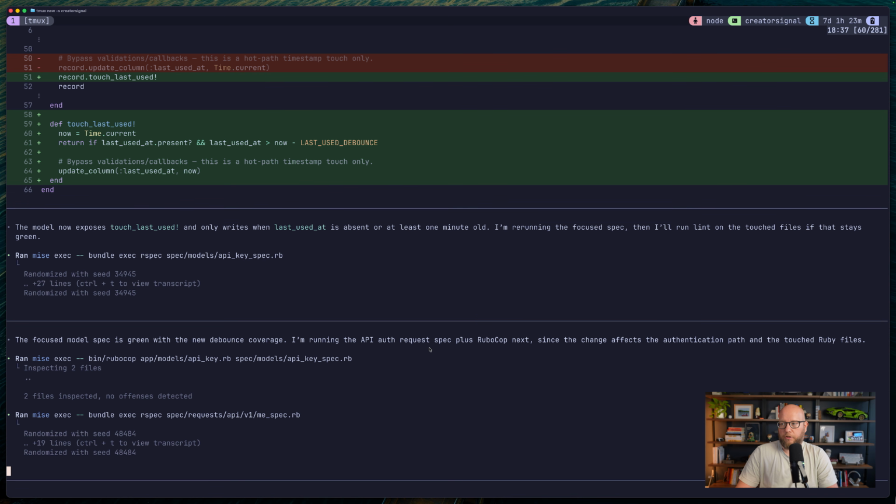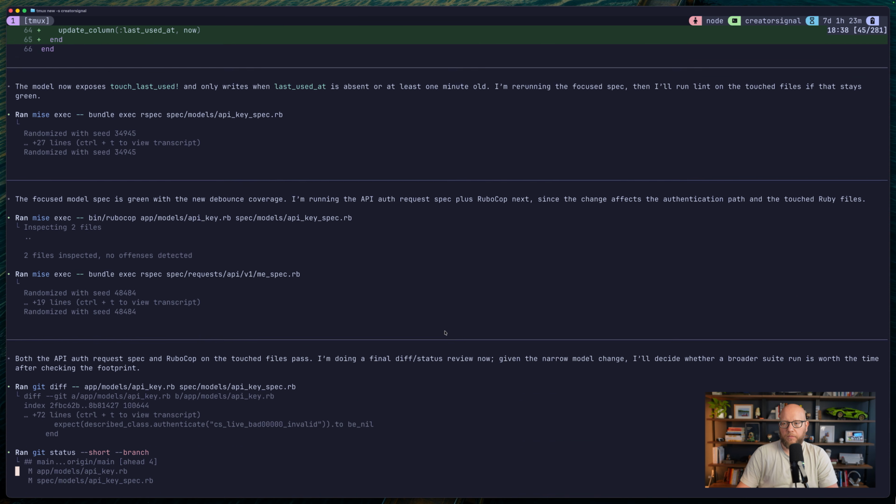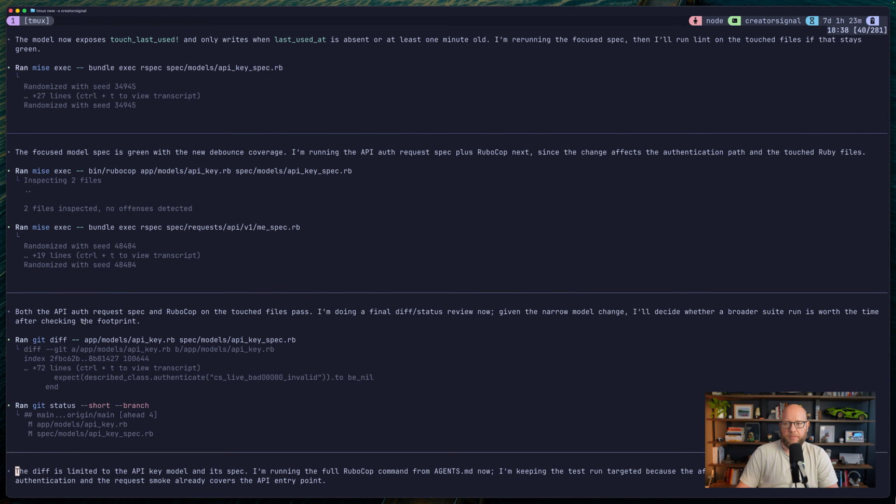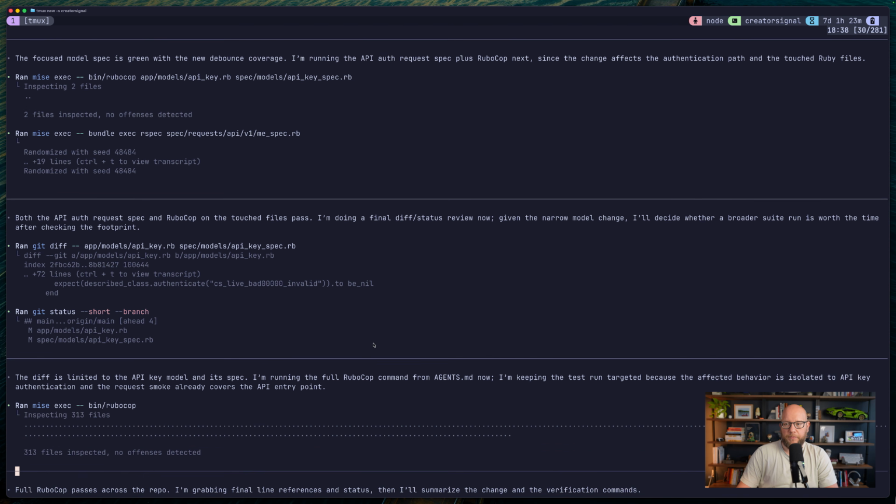I'm running the API auth request spec plus repo-local next. So now it's going one layer out to make sure that the adjacent tests or more exposed tests are running and passing as well. Finally, it says that both the API auth request spec and repo-local on the touched files pass. So now it's going to do a final diff and status review now. Given the narrow model change, I'll decide whether a broader suite run is worth the time after checking the footprint.